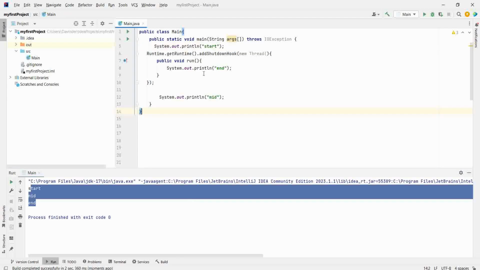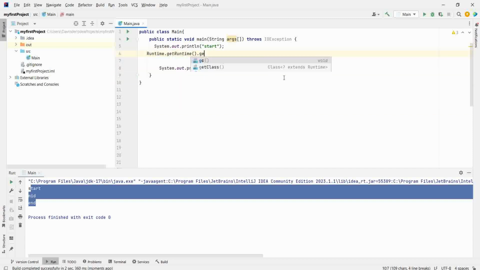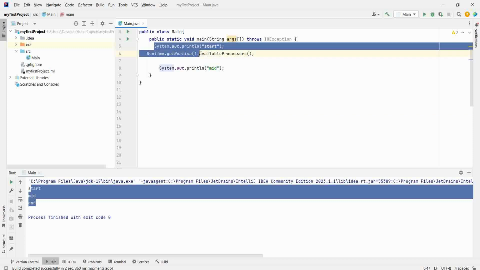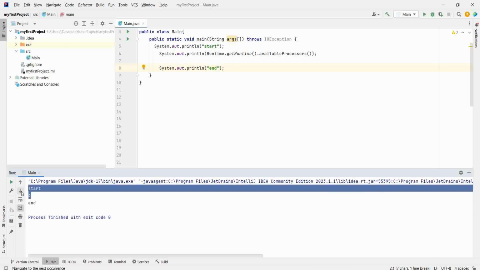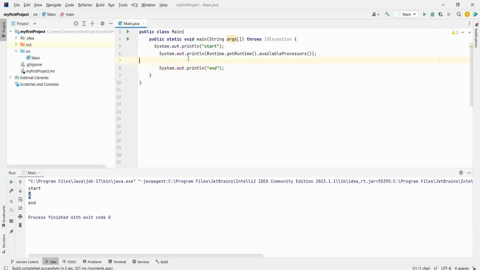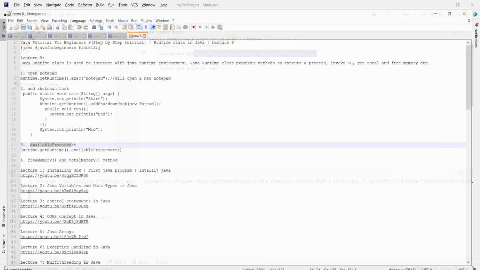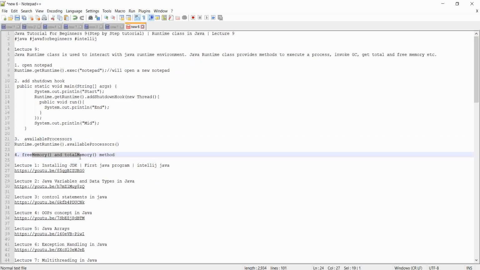Next we have available processors. By using Runtime.availableProcessors, it will give you how many processors are available. If you run this, there are 4 processors available in my system.